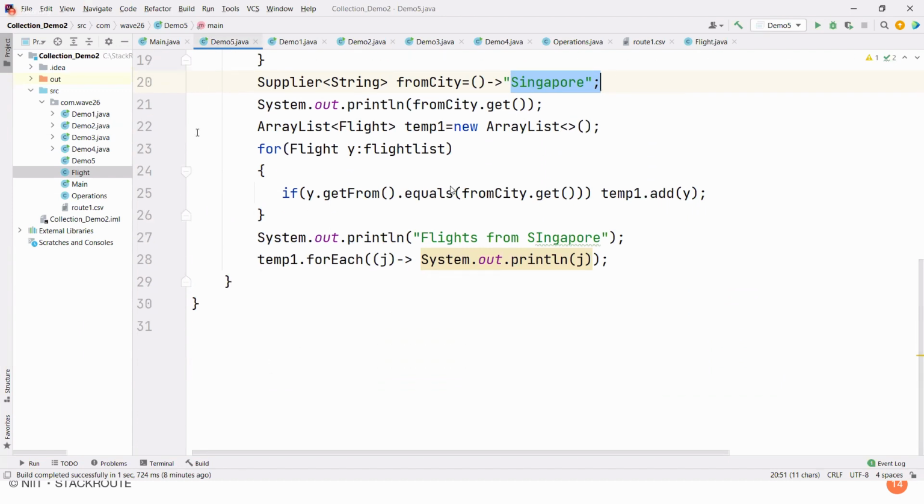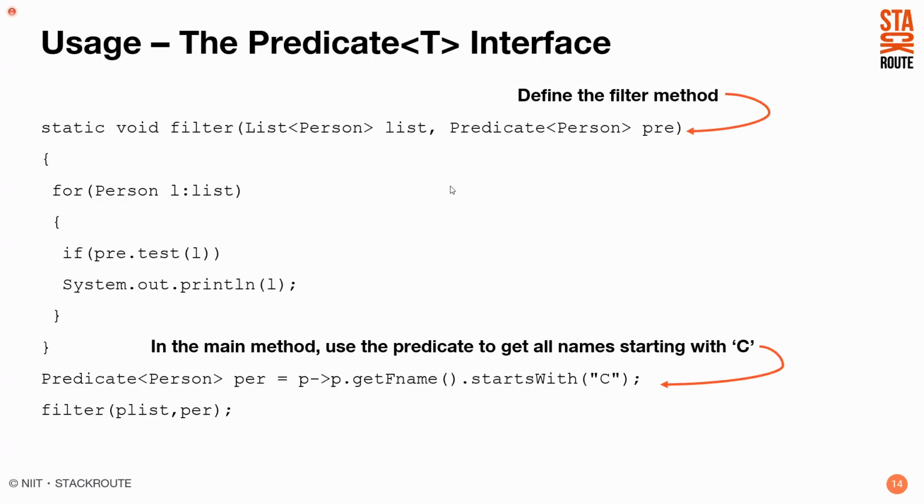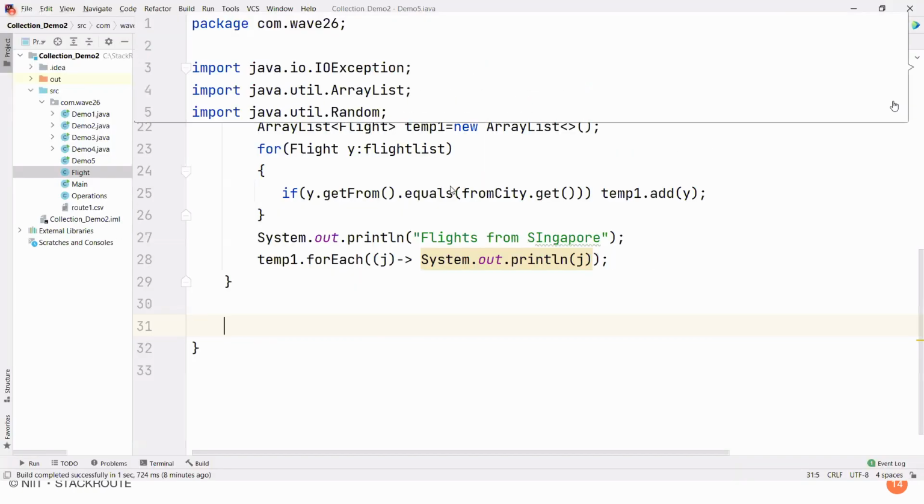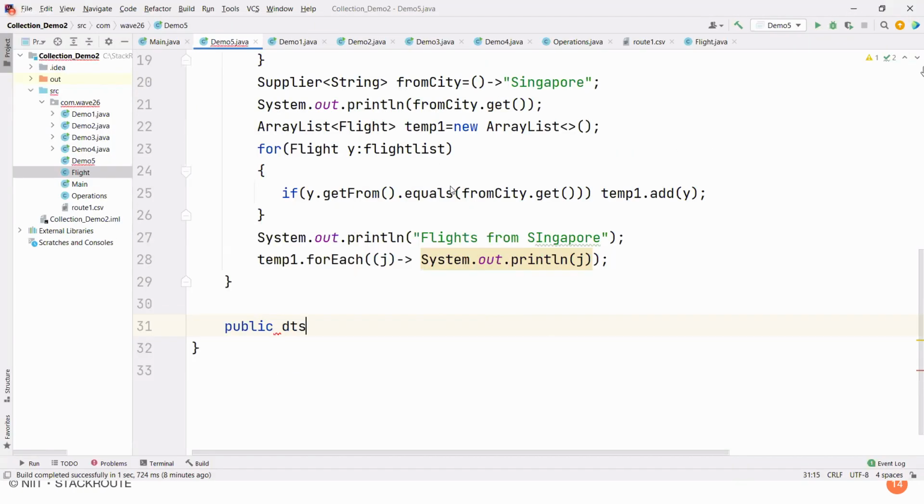Guys, I'm taking my demo file. Whatever theory we discussed, I'm going to apply. So step number 1: apart from the main method, you define a public static void. What is the method name? Filter.